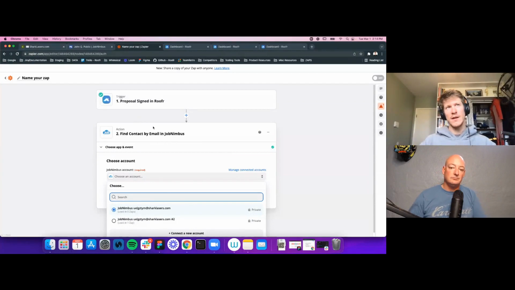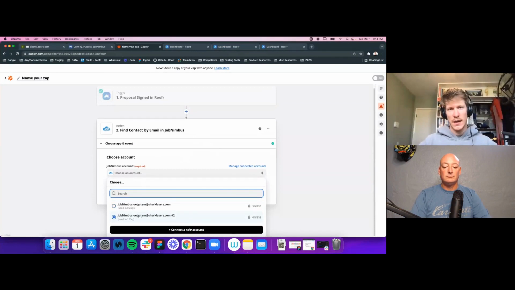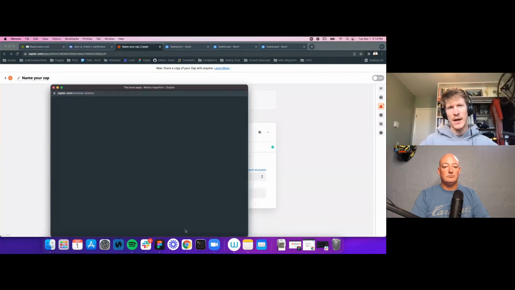For our trigger, we're going to complete the same thing for our action. So we've already established a connection between Roofr and Zapier. Now we need to establish a connection between Job Nimbus and Zapier. I've connected a couple already, but you can see here, same exact idea that we followed before. I'm going to connect a new account.